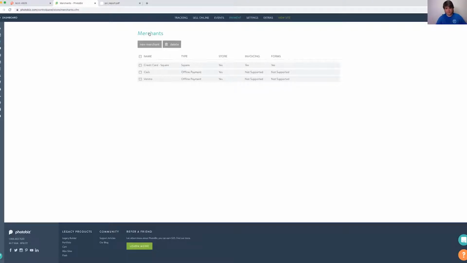Once you've got that, everything else is really easy to set up here. And it's really just a matter of what you want to offer. So the next one I usually recommend after you've set up your merchant is to set up your sales taxes, which is in that same payment drop down. You'll see that you have taxes here.